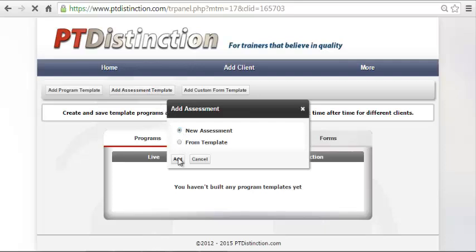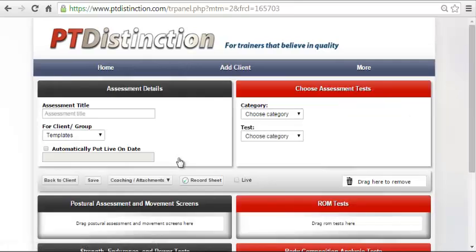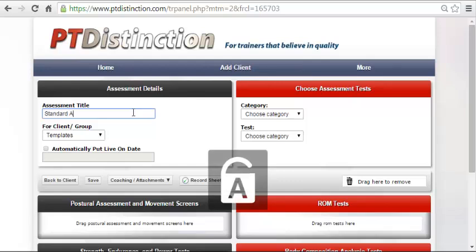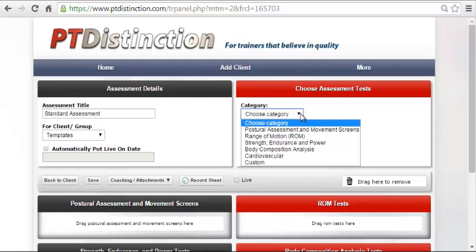New assessment, add. Brings up the assessment builder, just give it a title. I'm going to call this one a standard assessment. You can choose a different client or group, but we'll keep it as templates. And then start choosing my assessments that I want to put in.